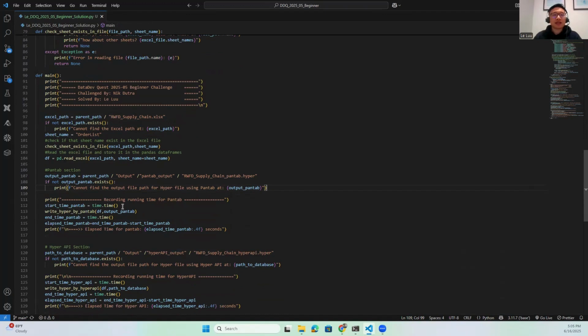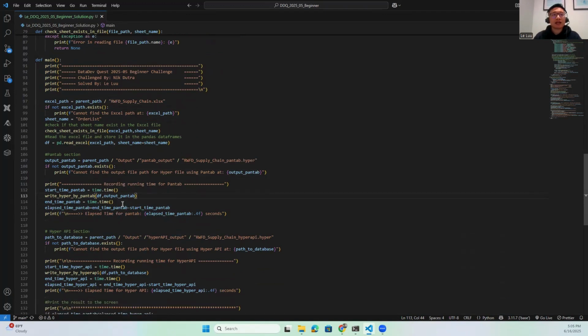I use the time function to record the running time and store it into start time by pantap, and then call the function write hyper by pantap, and then pass data frame df and output pantap. Ending the time by calling the time again, and then I will get the elapsed time by pantap by using end time minus the start time and get that in seconds.